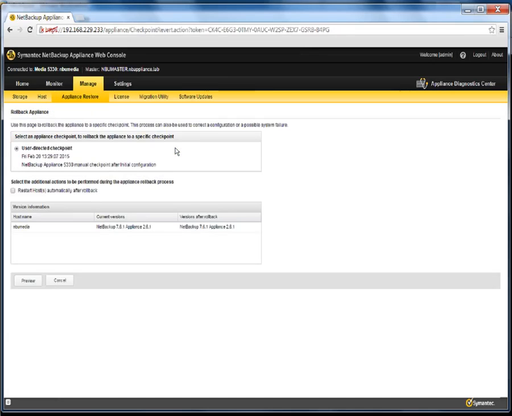If no checkpoints exist, a message stating that no checkpoints exist appears on the page. If a checkpoint or checkpoints already exist, they are shown on this page. At most, there can be 3 checkpoints: a pre-upgrade checkpoint, a post-upgrade checkpoint, and a user-directed checkpoint.